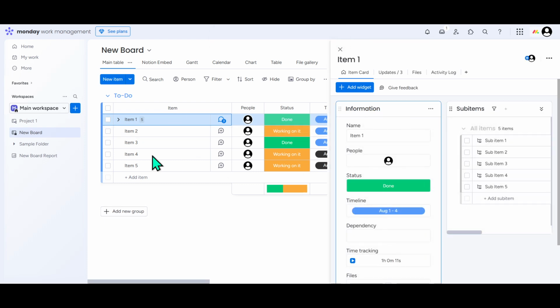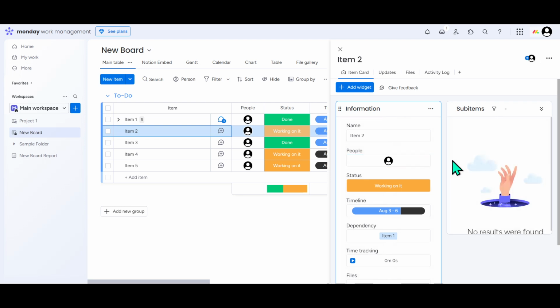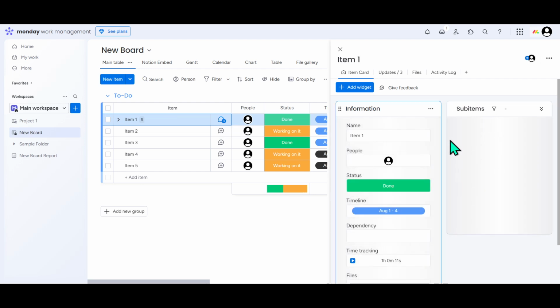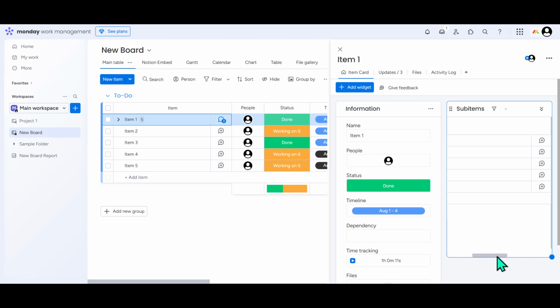And that's all there is to it. By following these straightforward steps, you can efficiently apply item cards to your items in Monday.com, enhancing how you visualize and interact with your data. Implementing item cards can significantly improve your project management experience by presenting all relevant information in one clear, easy-to-navigate board.